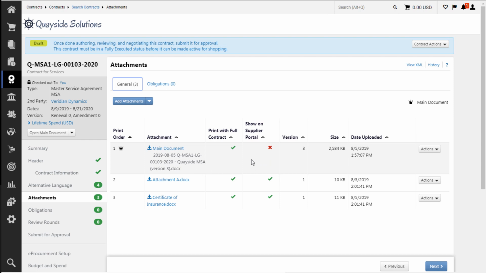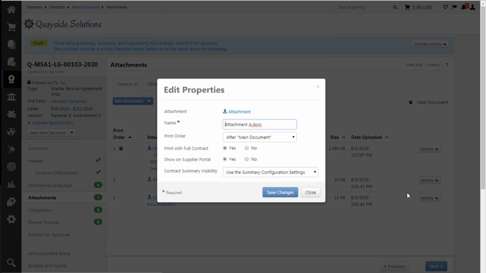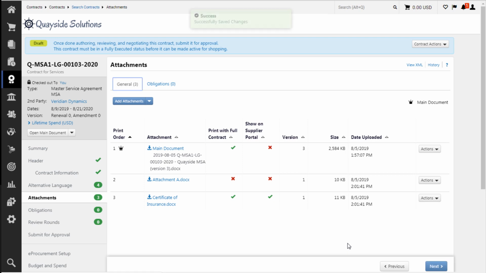So if you do want to share the working version, you can opt to do that, but by default, it's not shared. If you want to change any of these properties, you can go to the Actions dropdown and edit properties. And maybe in this case, I don't want this one to print with the full contract or be shown on the supplier portal. I can change that there.